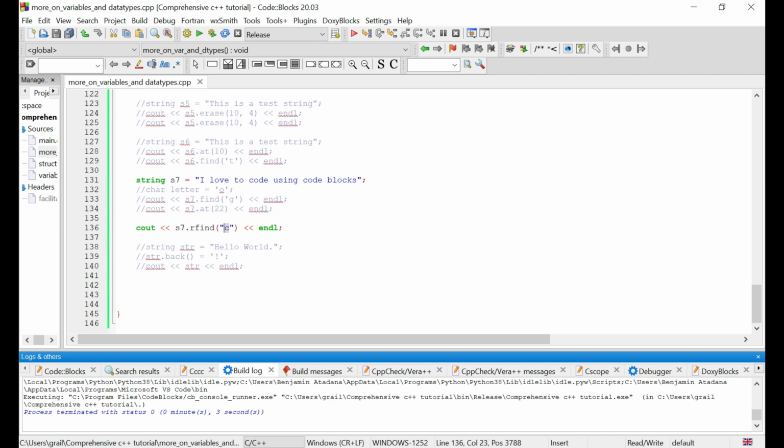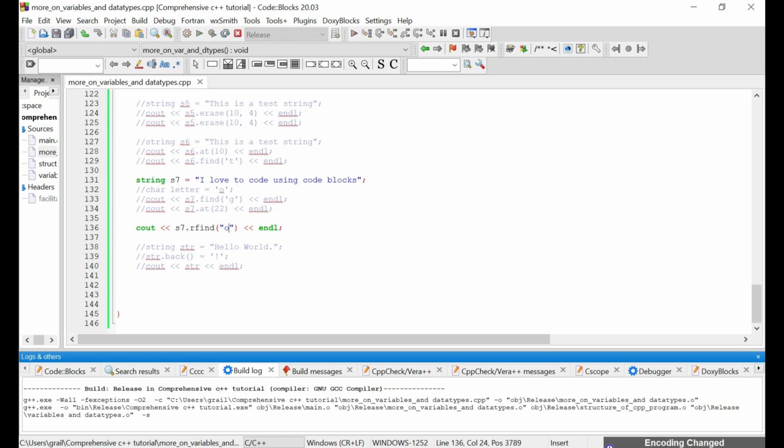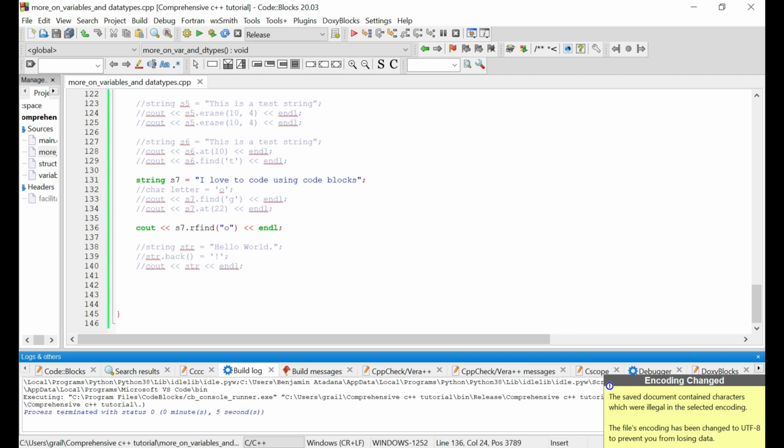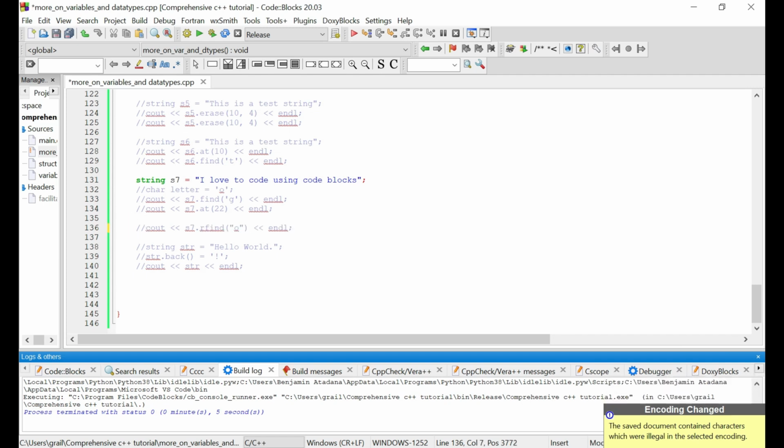If we just use s7.find C, it is going to return the first index of its occurrence, but the .rfind returns the index of its last occurrence. So let's find the last occurrence of O in there. So this is O, and let's run this, and we expect it to be more than 22. So it's 28 over here, and yeah, we're right. So that's how to use the .find operator.